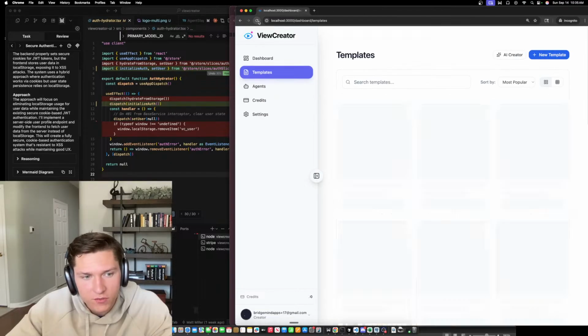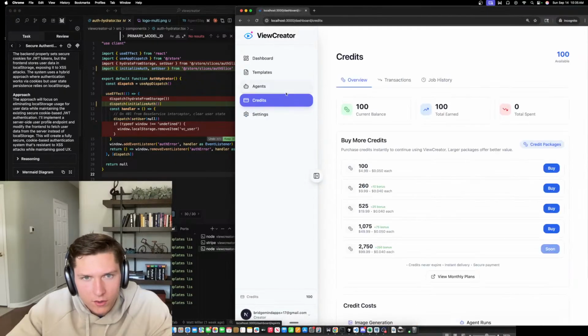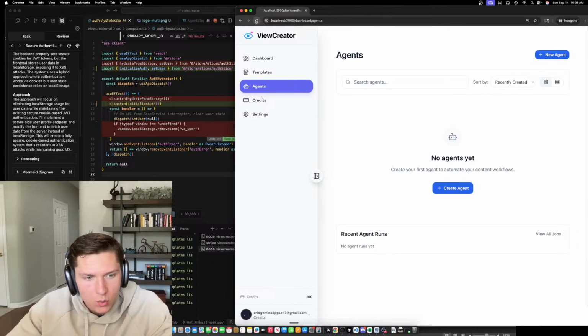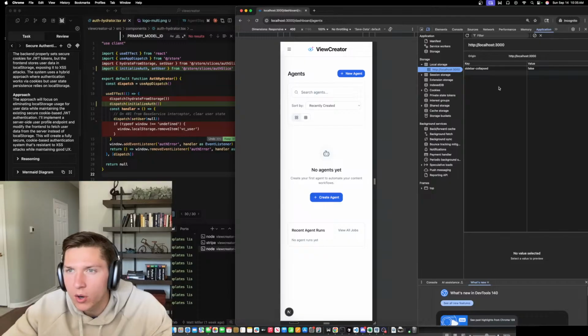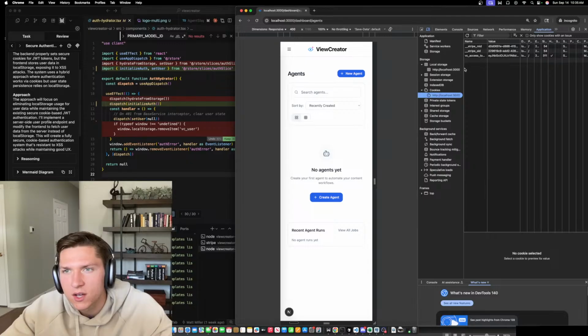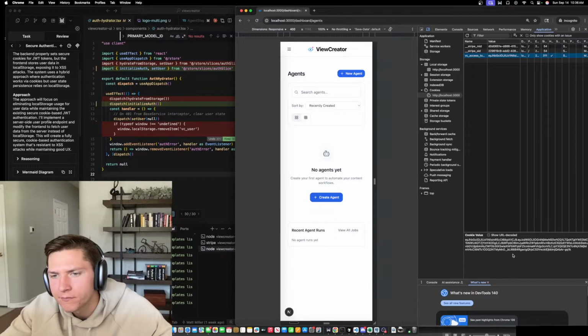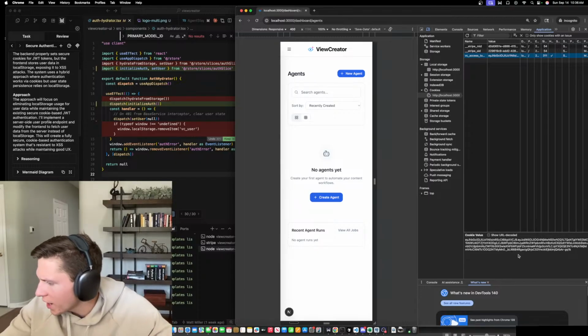Refresh, refresh, refresh. If we go to a page like this one, let's pull up F12 again. In our localhost, you can see the only thing there now is the sidebar collapsed, which is what we do want in localhost. And in cookies, we have our VC access token, which holds our JWT token. So that looks great.